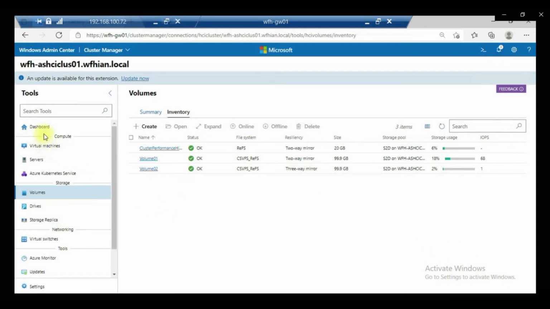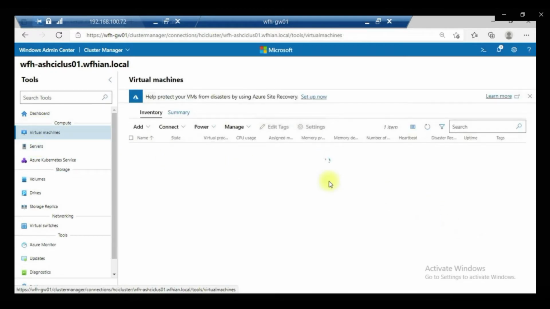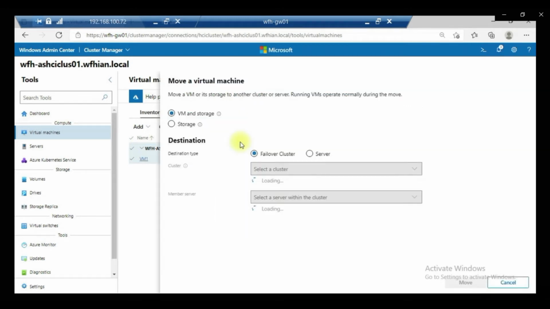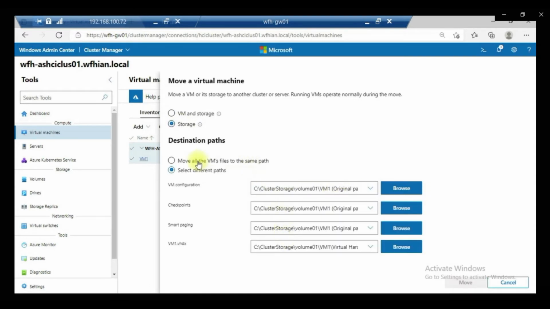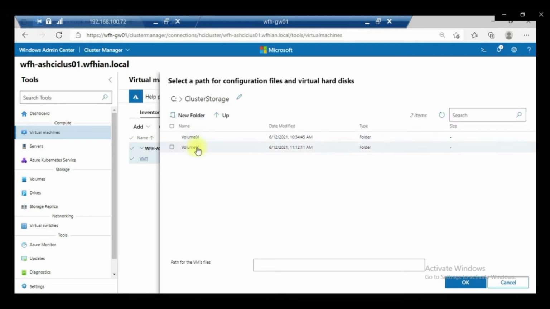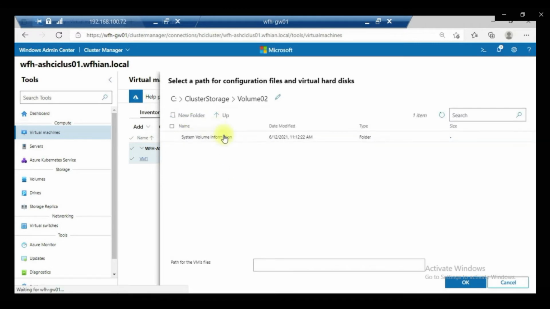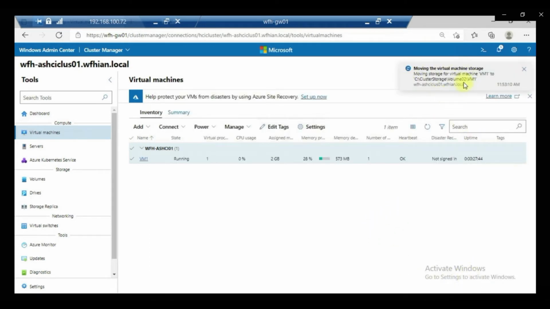Good. Next, we're going to move the virtual machine VM1 from the two-way mirror volume to the three-way mirror volume. To move, you click the VM1 and choose this move. Choose only the storage. This is the original storage. Now we're going to change it. Now we change it to the volume 02. So click this move, then you move the virtual machine to the new volume.